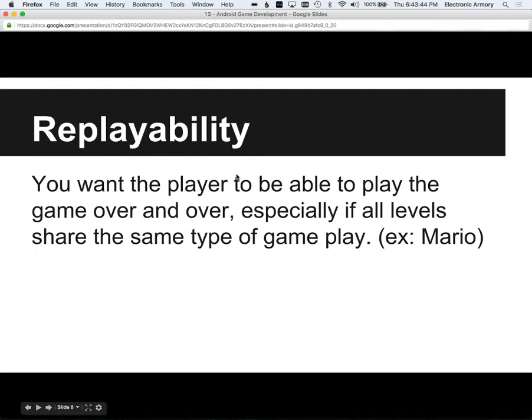Replayability. You want the player to be able to play the game over and over and over, so I kind of stepped upon that a little bit here and there. But I want to especially call out if all the levels share the same type of interactivity or gameplay. And so, for example, Mario, you're just jumping, you're walking back and forth and jumping on things. That is pretty much the only interaction, because when Nintendo came out, there was only 2 buttons, and I think one of the buttons is run, and then the other one's jump. And so you're jumping on things, but it's one of the most fun games ever, right?